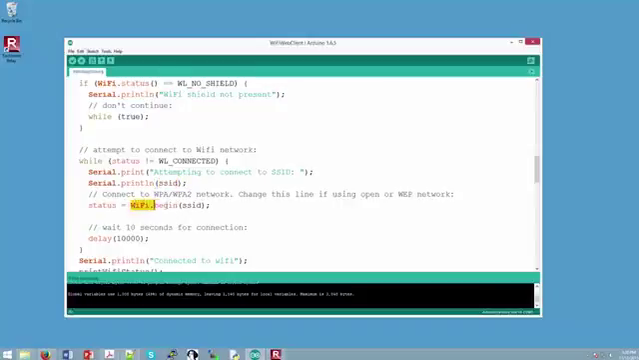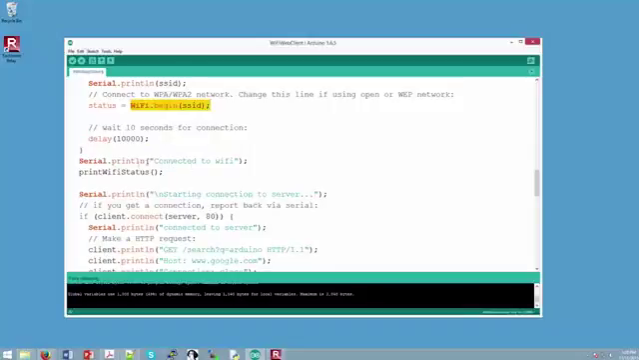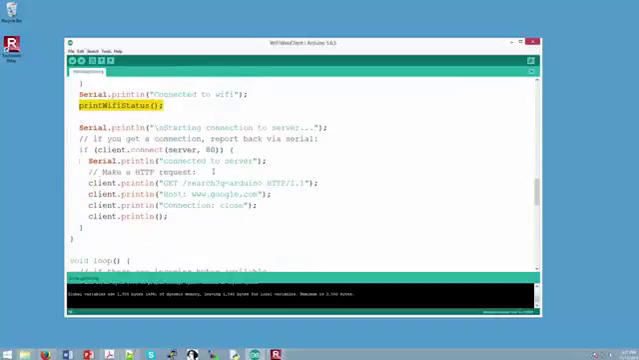And then it'll begin the connection. After that, it'll say connected to Wi-Fi, assuming that was successful, and it'll print the Wi-Fi status. Now, the Wi-Fi status will tell us the RSSI and things like that, and we'll see that in the serial monitor. All right, so then we're going to start the connection to the server. So we say client connect, and we're connecting on port 80.